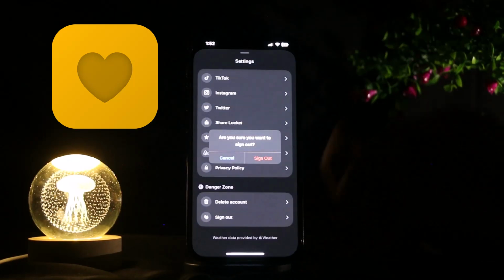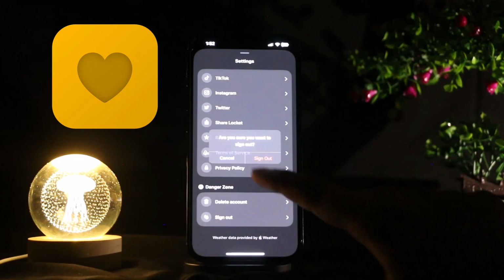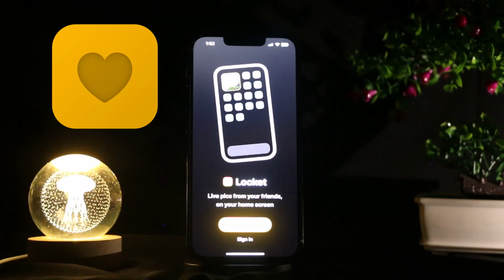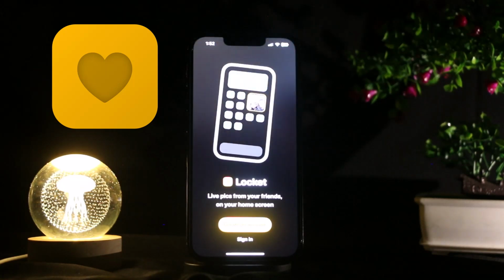So click on the option of sign out and a pop-up will appear saying, are you sure you want to sign out? So click on the option of sign out like this and it takes you to the page where you'll be able to see the option of create an account and sign in. So that's it. That's how you can sign out from your Locket Widget account.